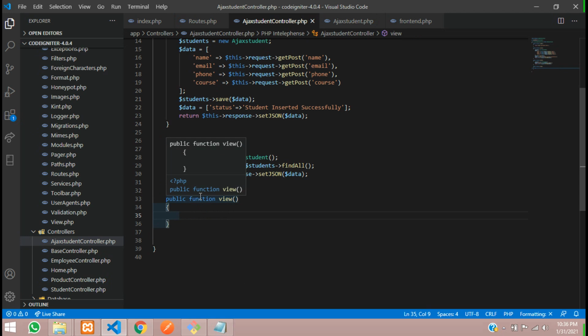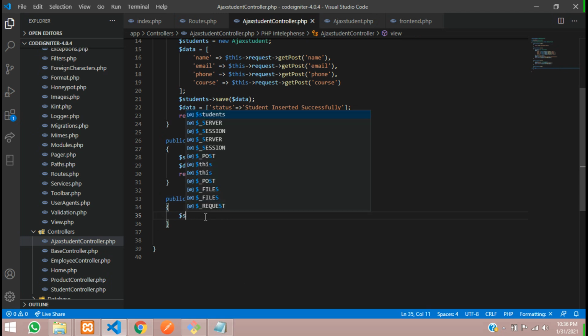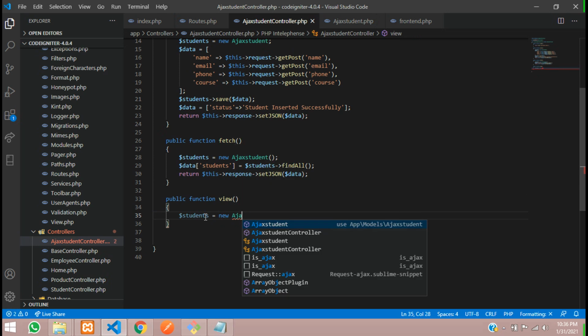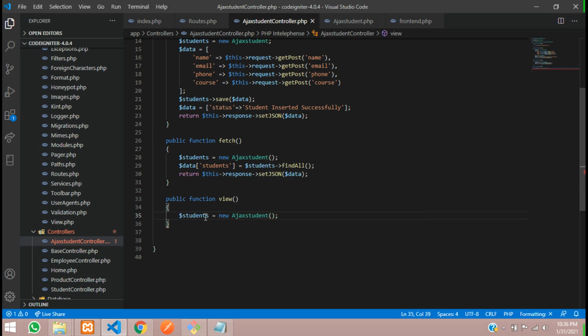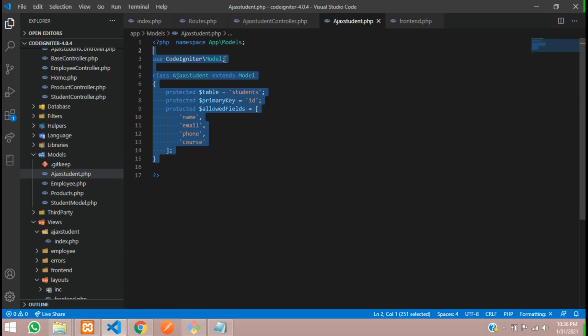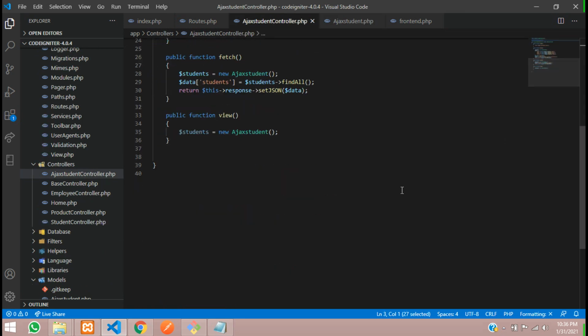Inside this you are going to type the code. Let's create one variable called students equal to new and your model. My model is AjaxStudent, this is the model. Model means you have to use it at your top, so make sure you are using that model, and the model is this, with the name student. Simple. So let's get back to our controller and start the code.